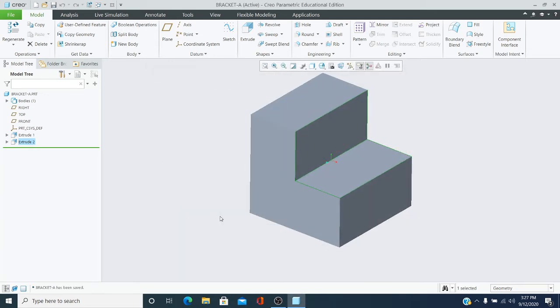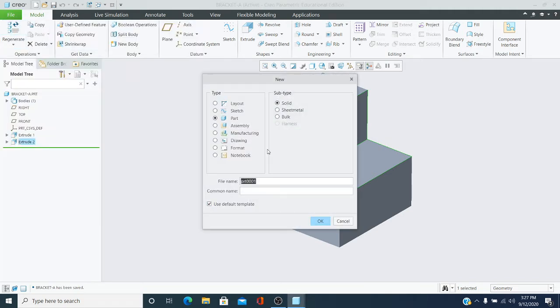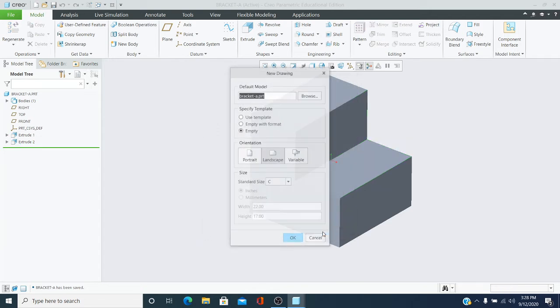Now we need to make our drawing here. So go to File, New, select Drawing. Again, we're going to call this bracket dash A. Turn off the default template. Select OK. Select Empty. Select Landscape. Come down and select A here. Select OK.